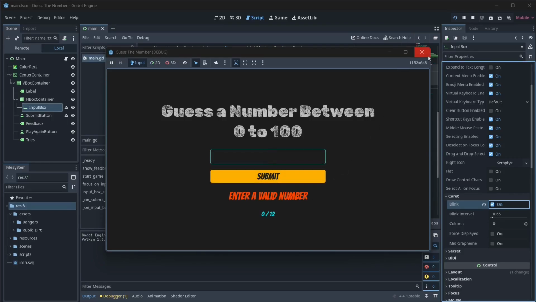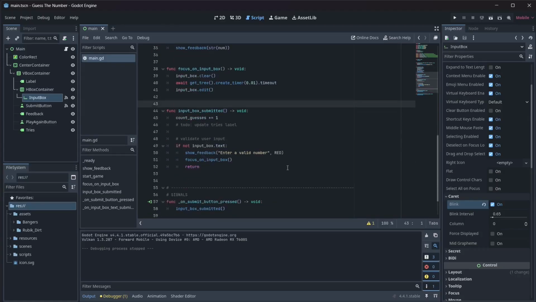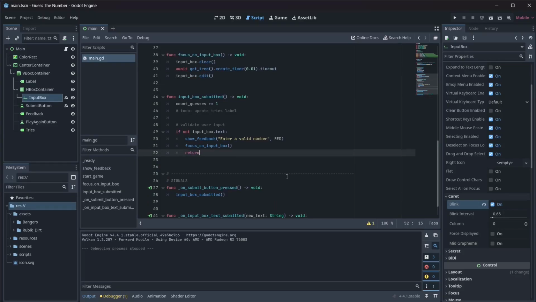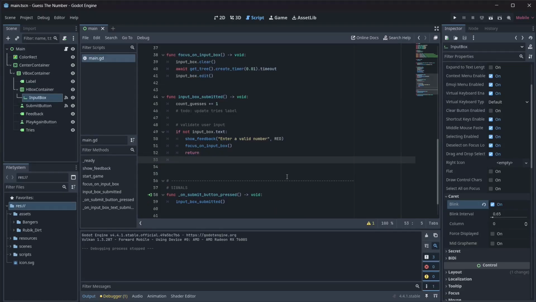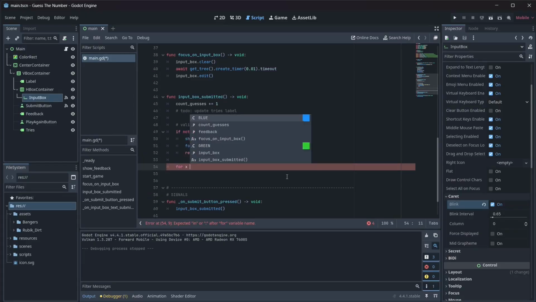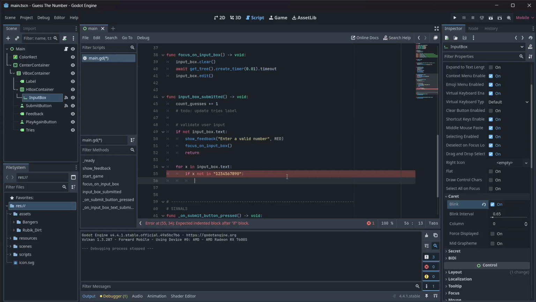Now, let's get back to the input box submitted function and expand our validation logic. The next validation we can add is to check if the inserted text is numeric. I'll loop through all characters in the entered text and check if any character is not one of the numeric characters. If it's not numeric, we show the feedback in red, call our focus function to select the box again, and then terminate the function with a simple return statement.